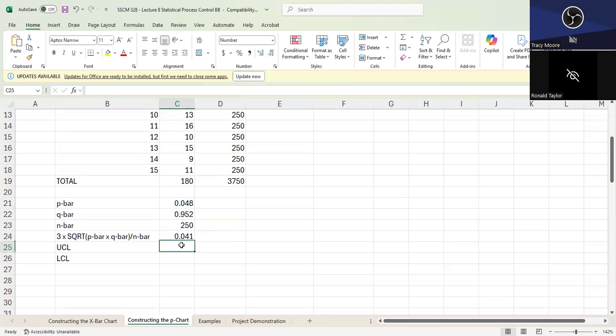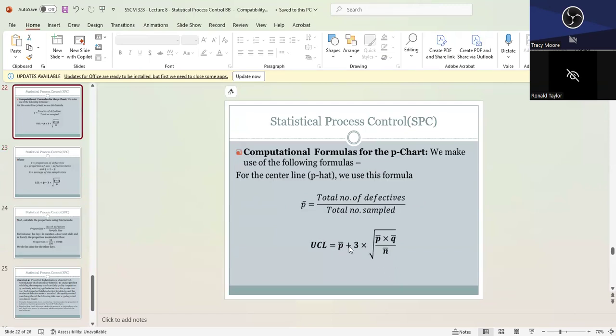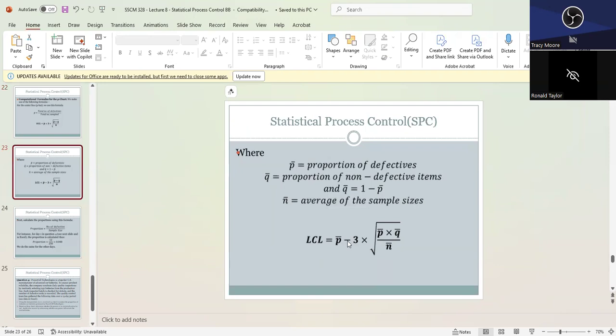Okay. So now with this, we can get the upper control limit and lower control limit. If you have a question, ask me. I don't answer questions in the chat room. Upper control limit is p bar plus 3 times the square root of p bar times q bar by n. And lower control limit is the same thing, except that you have a minus sign on this side.